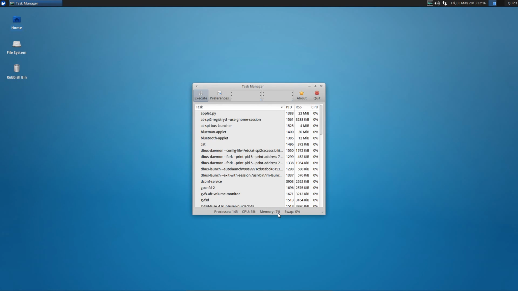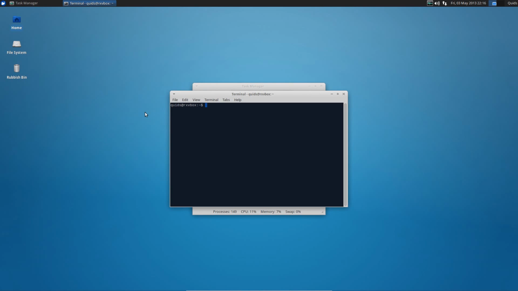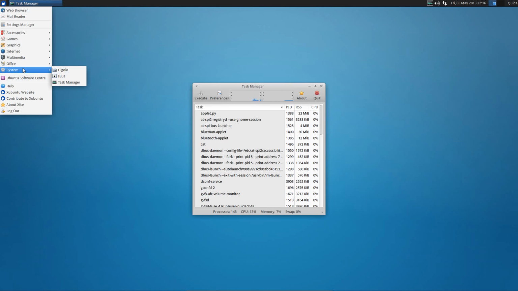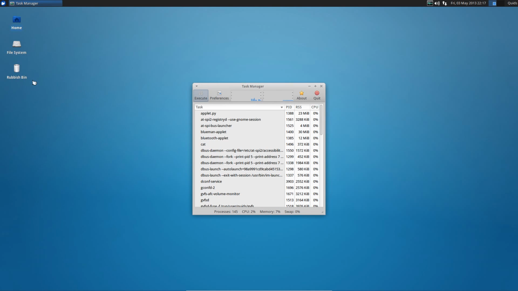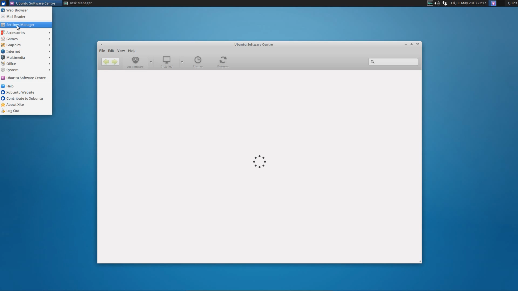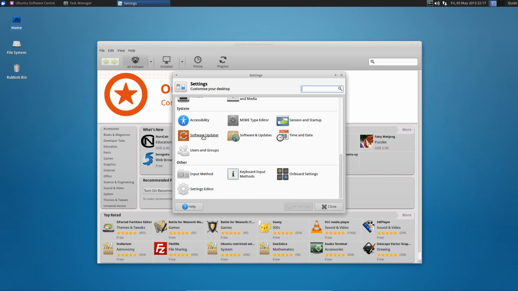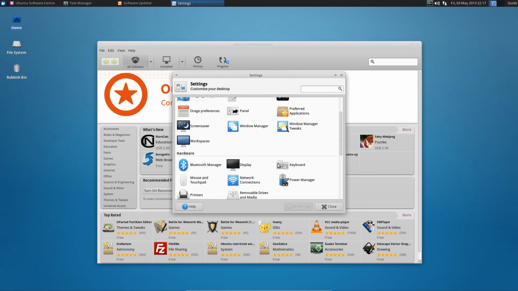Memory usage is 7% of, I think it's 4 gig I've allocated this one, and we'll get an exact figure. It's used 295 meg of RAM, but actually used over 900 meg in cache, so it's taken advantage of the additional memory I've given it. Got the Ubuntu Software Center to install applications with, and under the Settings Manager, we've got the new release of the software updater, as well as a few other programs here to change various settings.